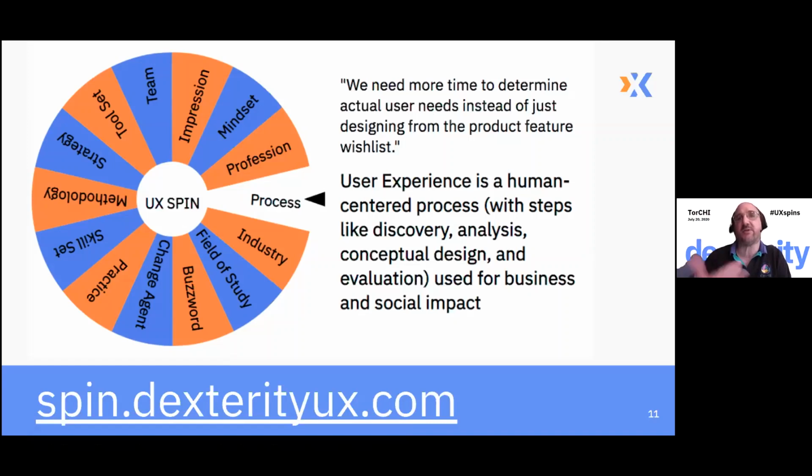And then below that, I propose a statement. User experience is a human-centered process with steps like discovery, analysis, conceptual design, and evaluation used for business and social impact, right? Now, you may think, oh, that's an awesome statement around process, but hopefully you're going to say it's only half good, right? And so we can have some discussions around this part: is user experience a good name for a process?